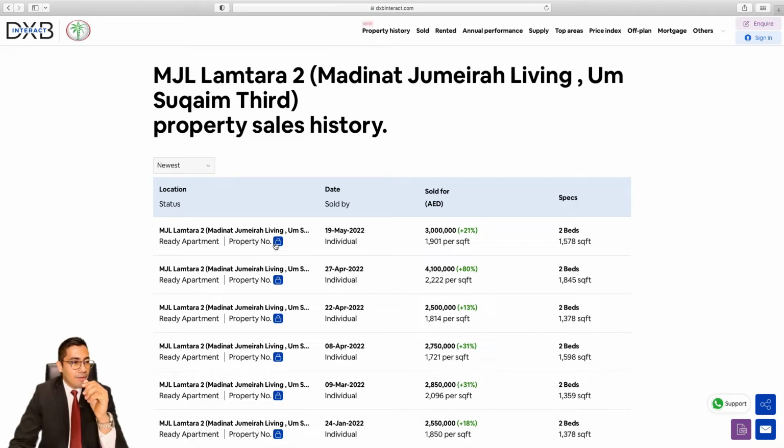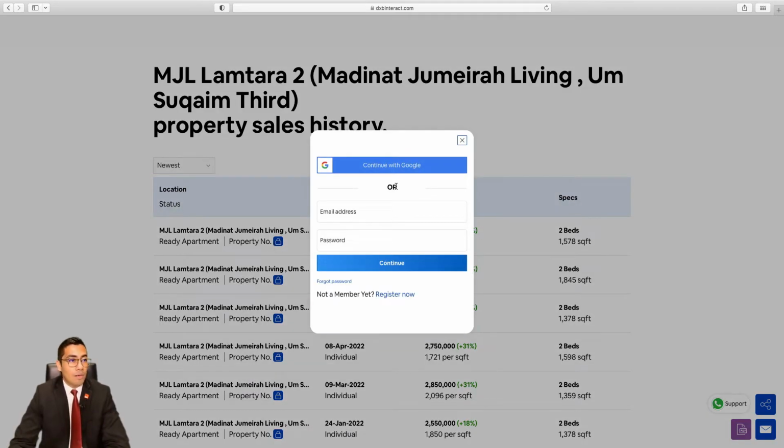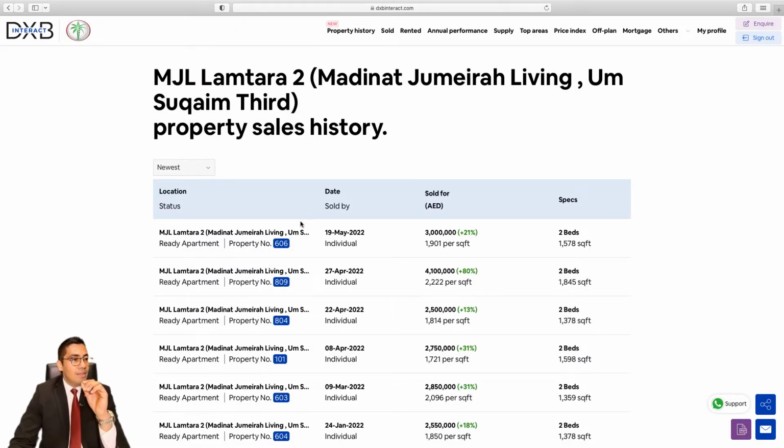Let's click on the lock icon. It asks us to log in. I'm going to log in with my work email. Alright, so when we log in, you can see the unit numbers that were previously locked have been revealed. And this particular unit is unit 606. Second column shows us the date and sold by. So it was sold on this particular date, sold by a landlord, not a developer.